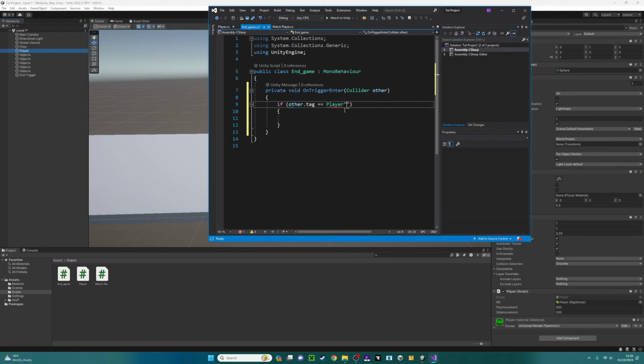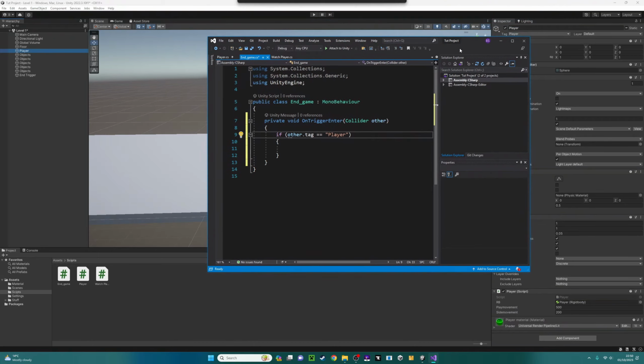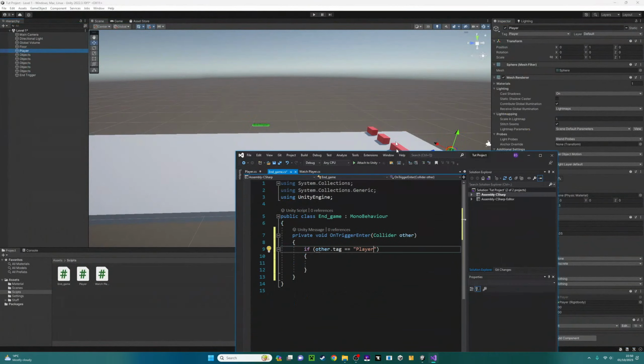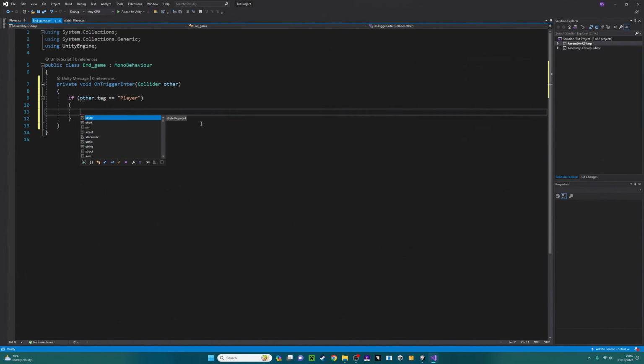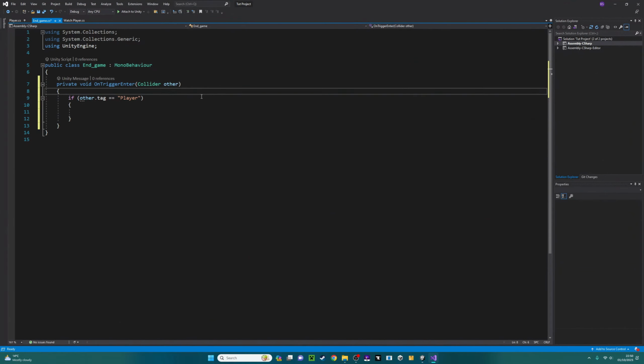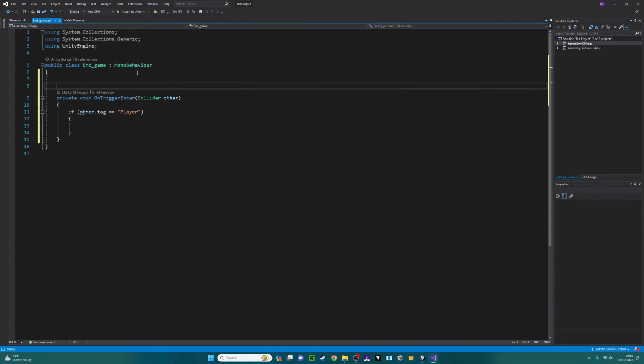Oh, right. The reason it's gone like that is because player is our script, so other tag equals. So if the tag equals player, then, well, we're going to want it to go to our next scene or do something else. So we want it to load up maybe a UI or something like that.